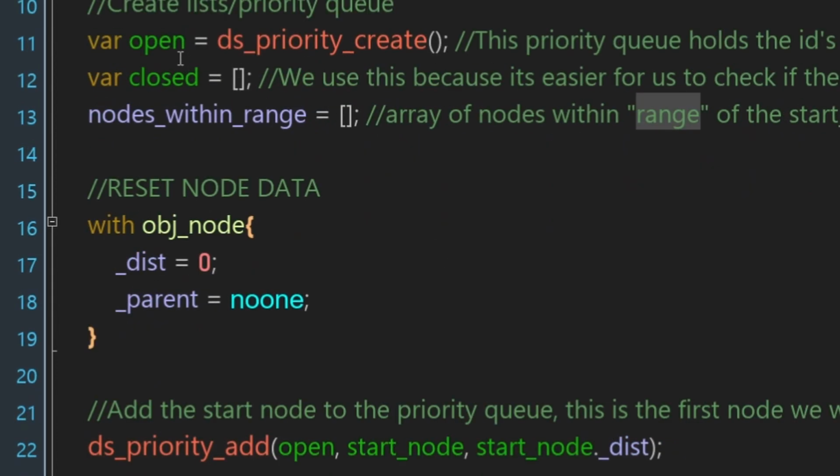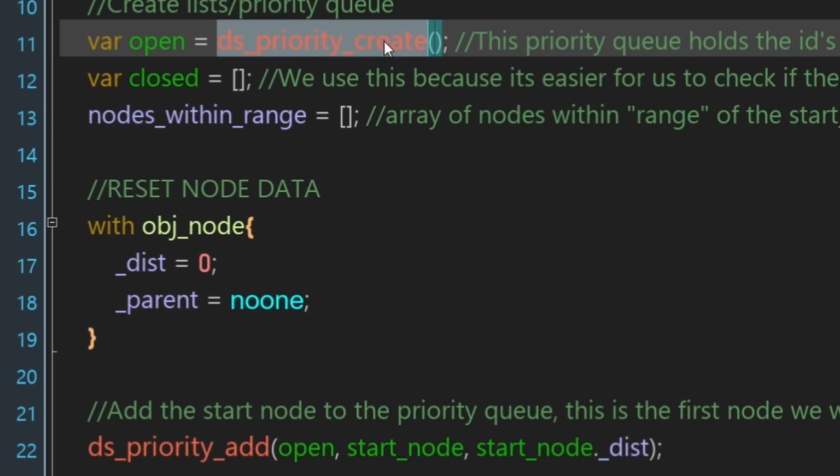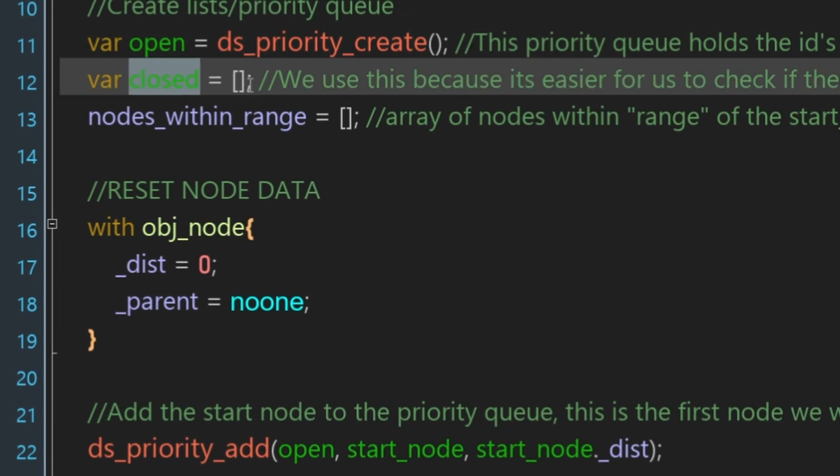So we have open, which are the nodes that we want to check, and we need a priority queue because we want to be able to check the nodes that are closer to the start point first. This usually means that we'll have the correct parents, because we want parents to be the shortest path between the start point and the end point. Closed, again, is the nodes that we don't want to check, or that we have already checked, basically.